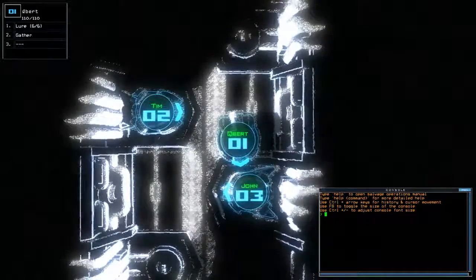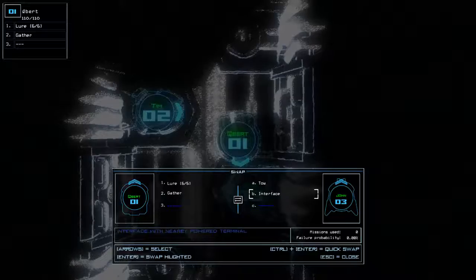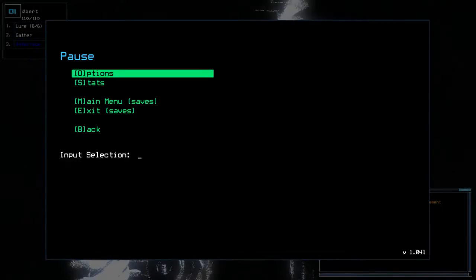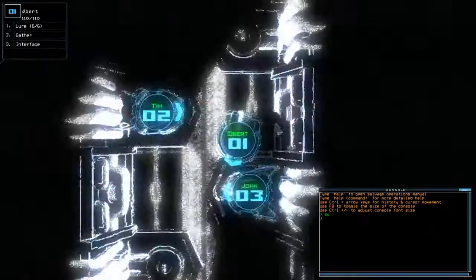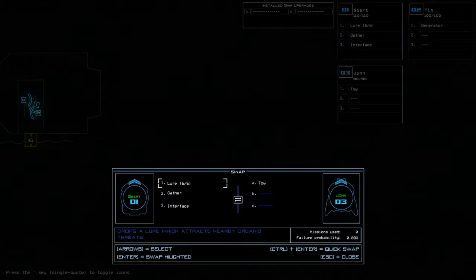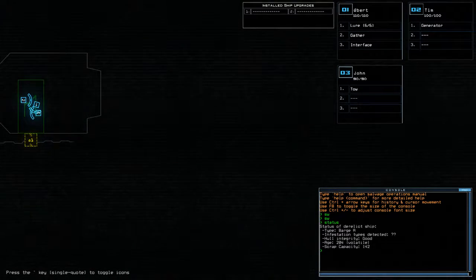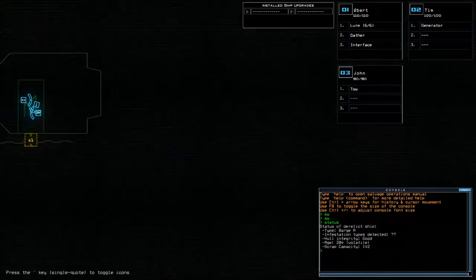Today we have Lure and no ship upgrades, I think that was. Oh, I can't remember the controls now. I'm all over the place. On a barge A with unknown infestations.